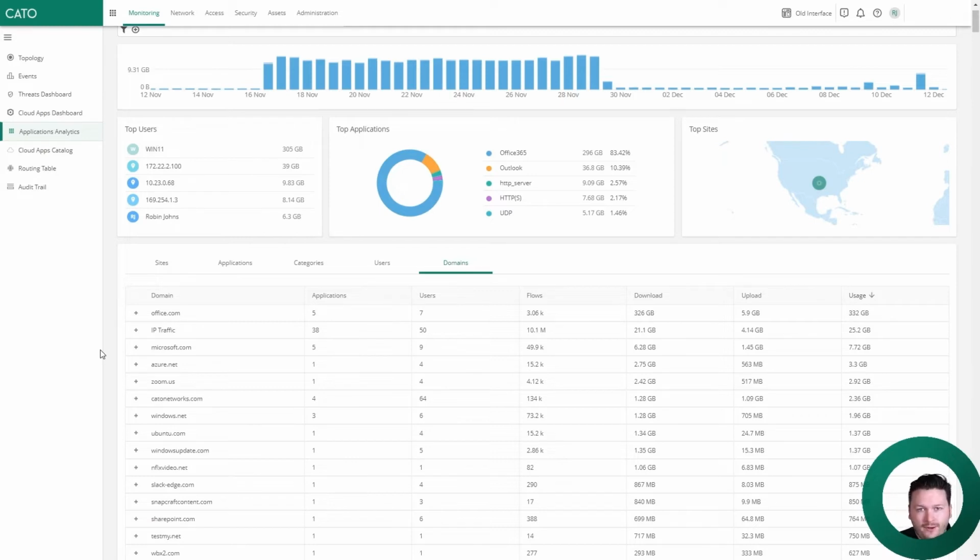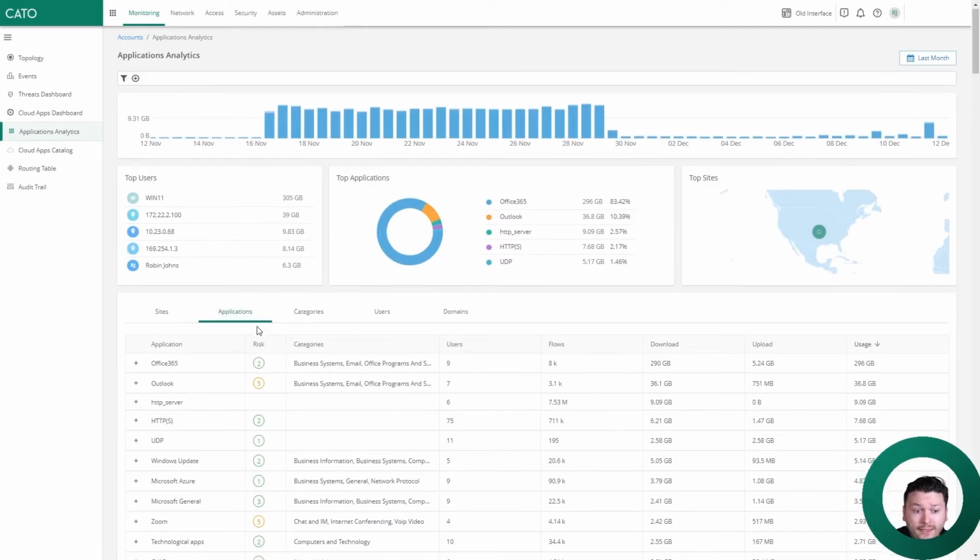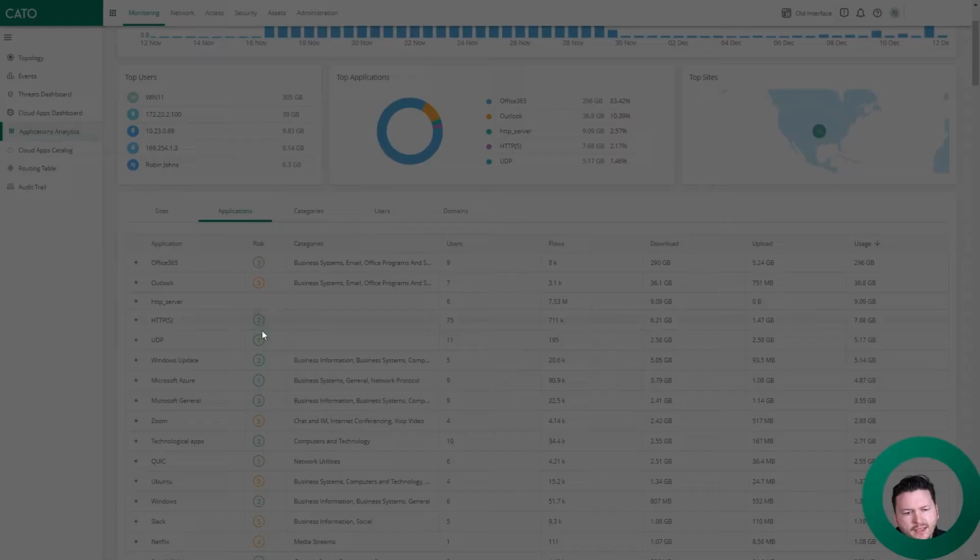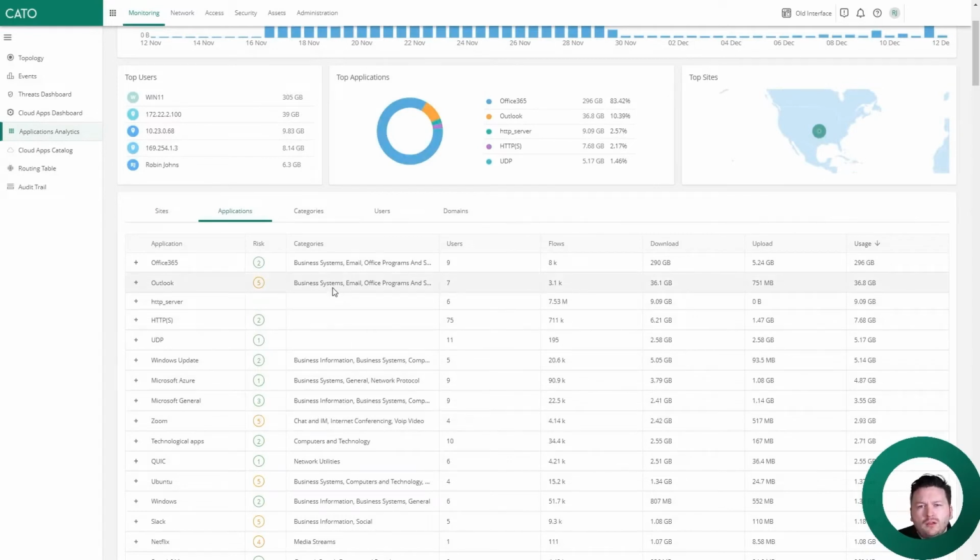And this is all included. Now, you'll notice under this Applications tab, we have a new field. And this new field indicates risk. Lots of numbers. And you might wonder, what does risk mean? That's a great question. And we can give you a great answer.